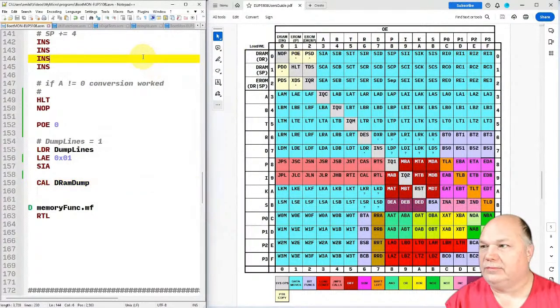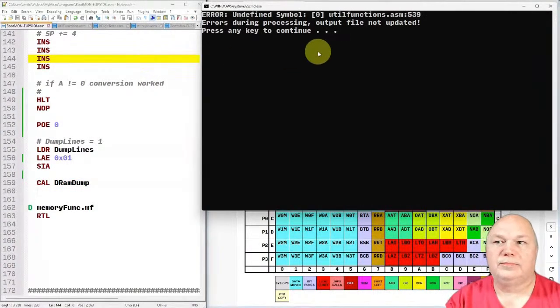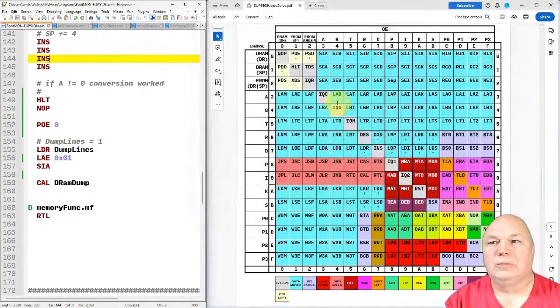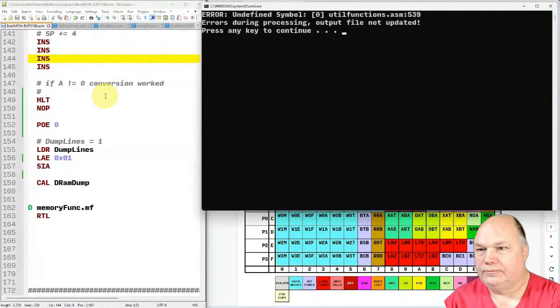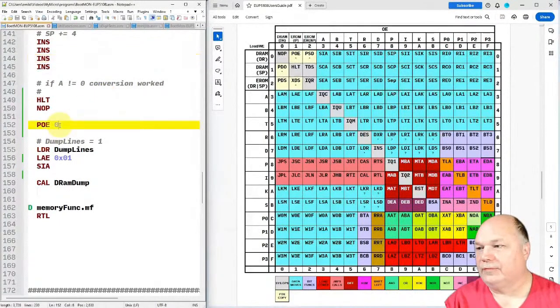Don't need that now. See. Output file not updated. That's new. What's going on there? Oh, undefined symbol. Util functions. Oh, stir.